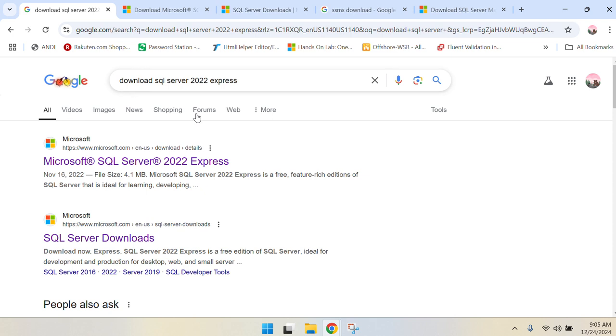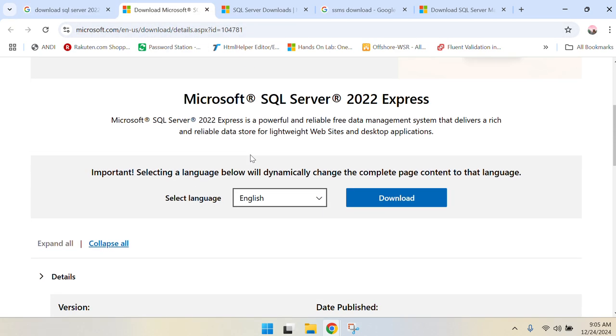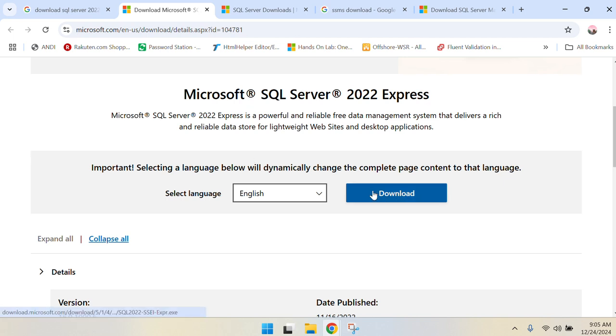So you will go to Google, just type download SQL Server Express. As soon as you type, you will get this Microsoft. Just always check that you are navigating to the Microsoft website. Go to Microsoft, this link, Microsoft SQL Server 2022 Express. This is the latest one. Once you click on it, it will open a page like this. Here you have a download button, right?